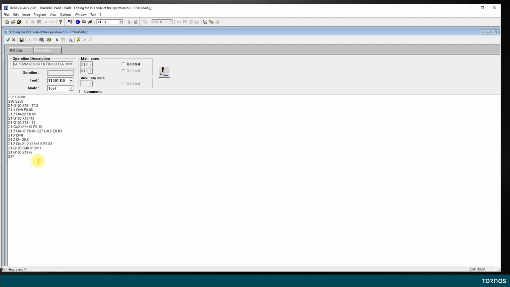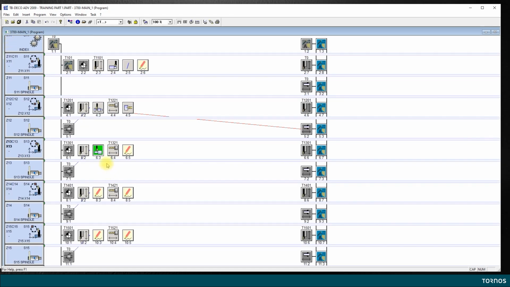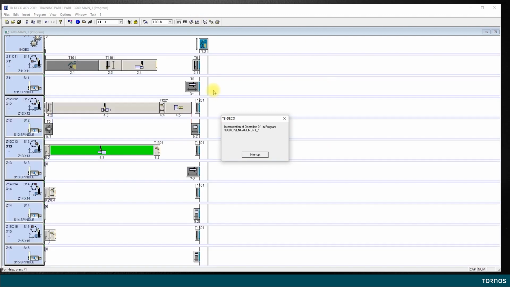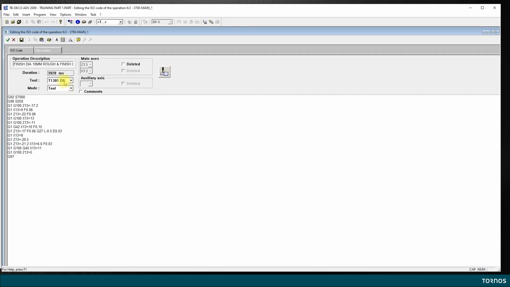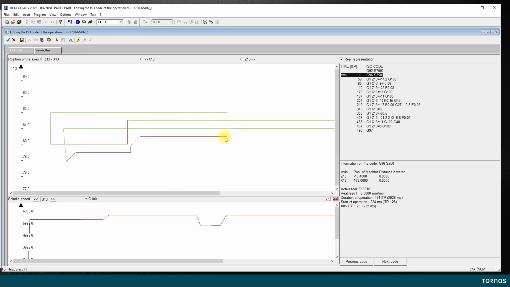So you can pause the video to have the time to copy all the ISO code. And then we will go through that together. So now I validate this and I want to check my toolpath if what I've programmed in ISO code is correct. So let's do it. I generate. And here I can see I don't have any alarm, so I double click in there and I go to the view outline. And here I can see my toolpath. It looks correct.